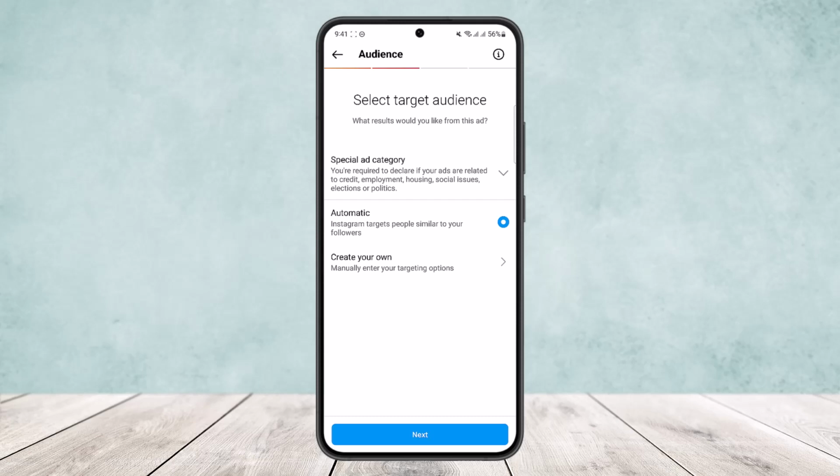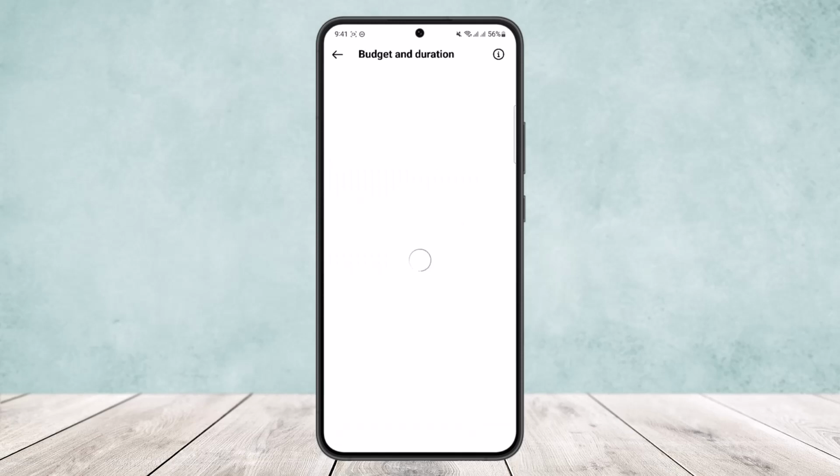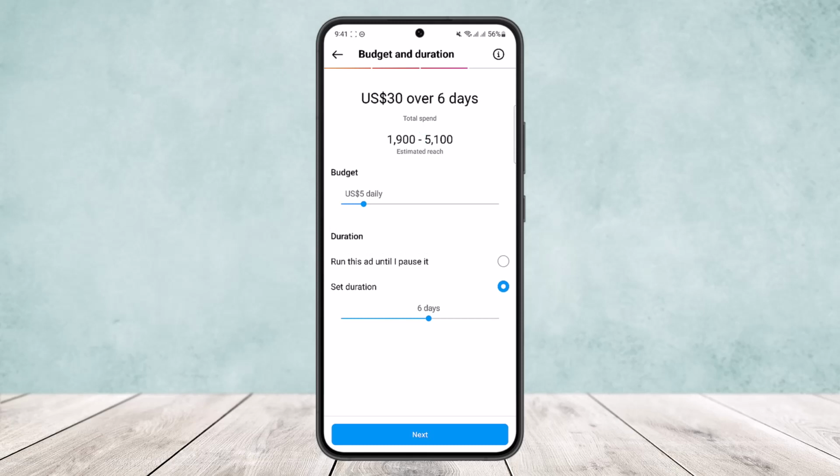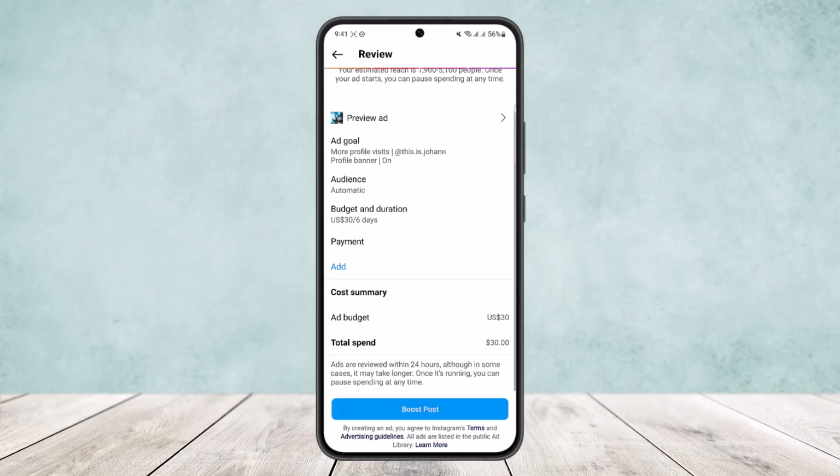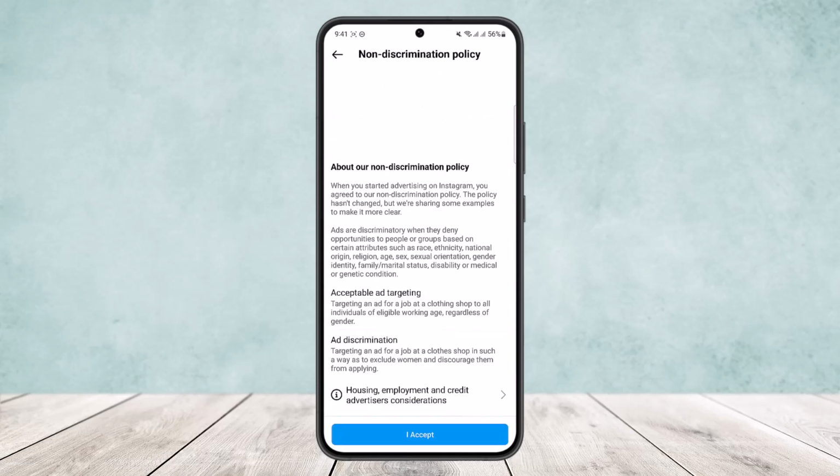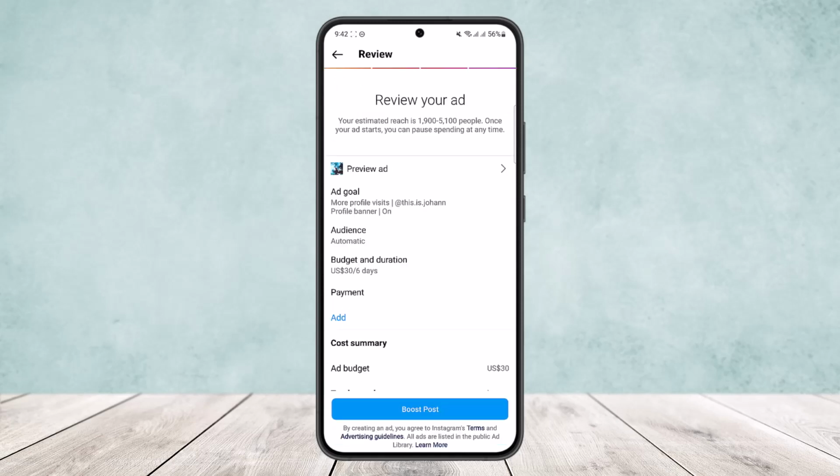Now you can select an ad category if you want. You can select automatic, or you can create your own by manually entering your target options, and then tap on next. Then you can add the budget that you want here, and simply tap on next, and you can keep the duration as well. Then you can review your ad last here, and you can boost the post, and simply tap on I agree, and your post will be boosted.